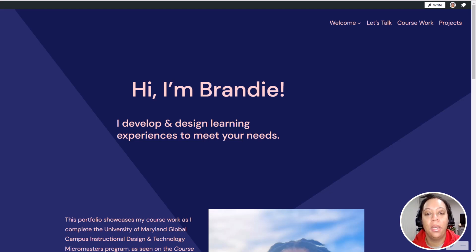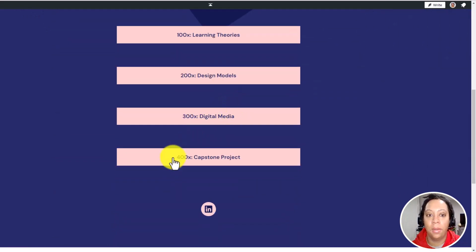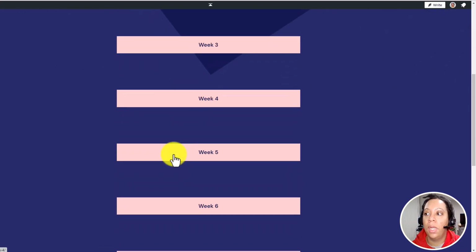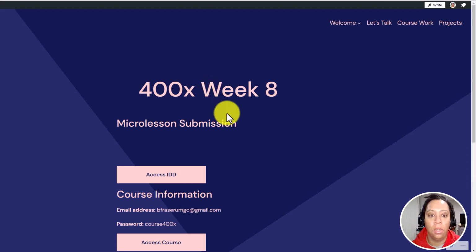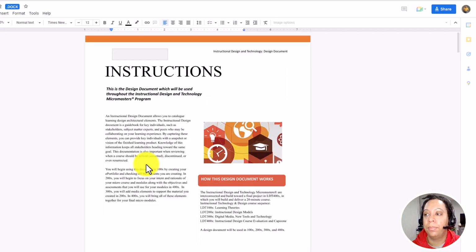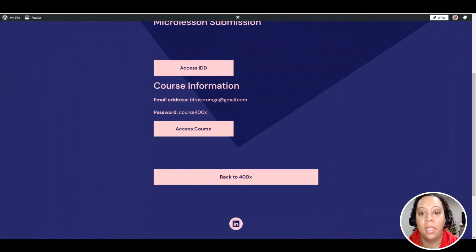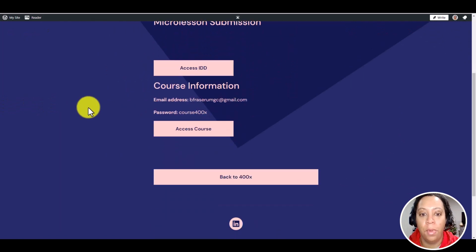To access the IDD, go to my portfolio under the coursework heading. Then select the 400 Capstone project. Scroll down to week 8 and click the button. Click on the Access IDD information, and that will take you to the IDD document. My micro lesson can be accessed through the Canvas LMS. The login information is posted on my portfolio on the week 8 page.